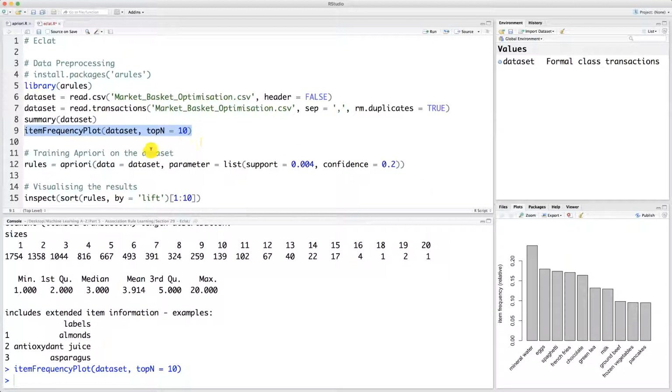However, now we enter the second code section, which is to train the Eclat model on the dataset. So first we will just replace a priori here by Eclat. Here we go. And guess what? It is so simple. Here we have the apriori function to train the a priori model. And guess what the function is going to be to train the Eclat model? It's going to be Eclat. So very simple. We are almost ready to train Eclat on our dataset.